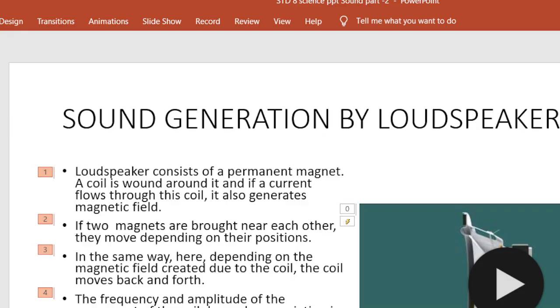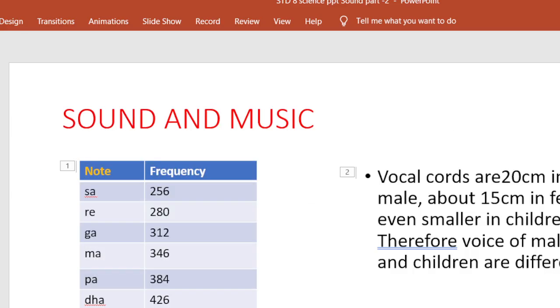Students, today we are going to learn about chapter 13, Sound part 2. In that, sound and music. The vocal cords are 20 centimeters in length in males, about 15 centimeters in females, and even smaller in children. Therefore, the voices of male, female, and children are different.